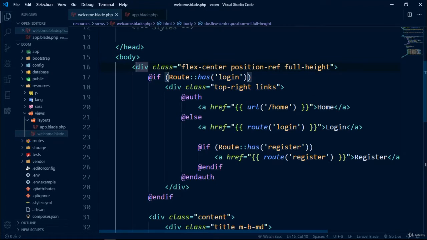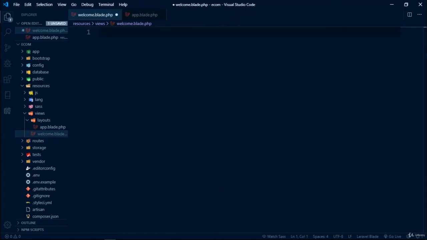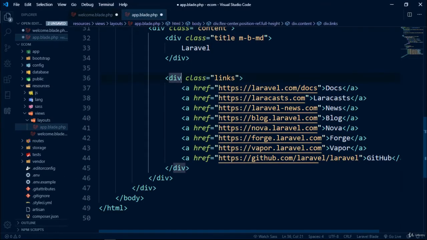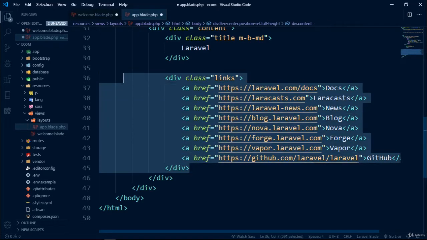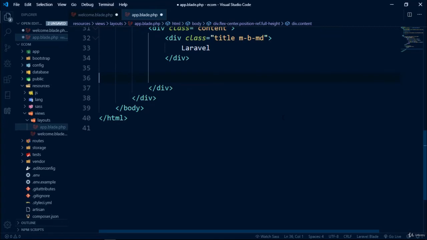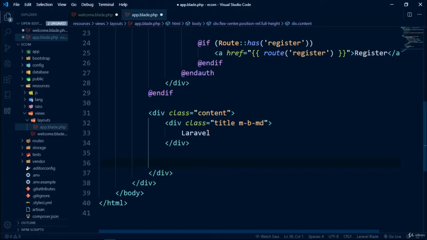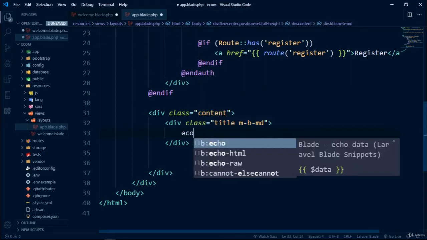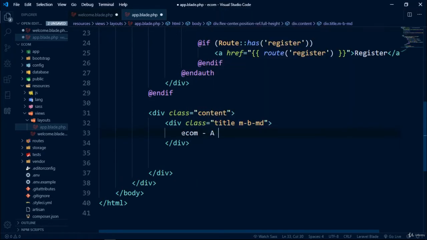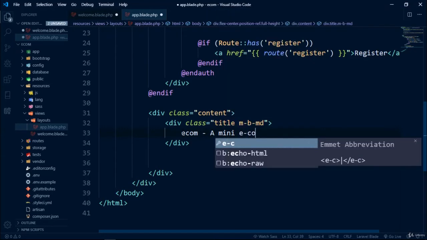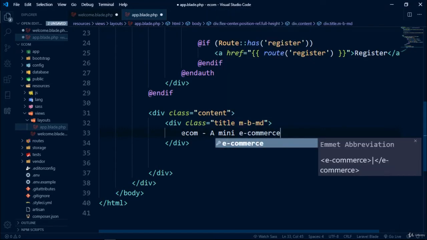So what we are going to do for now is to copy all this code here and just cut. We just want to cut and transfer it here, and then you want to clean all these links here, just clean all those links, and then after that we are just going to name it ecom, that is a mini e-commerce app, like that. Let me just save that.